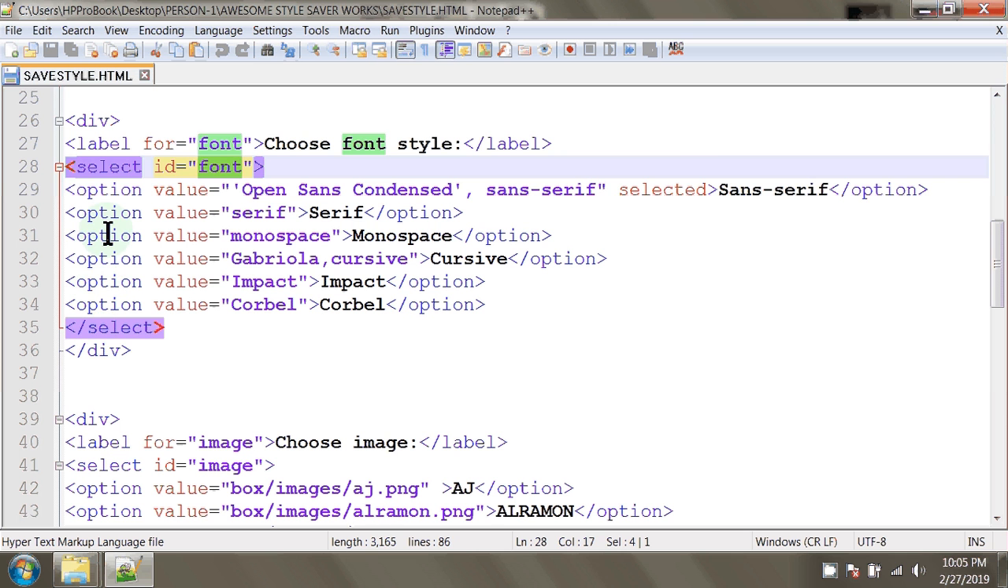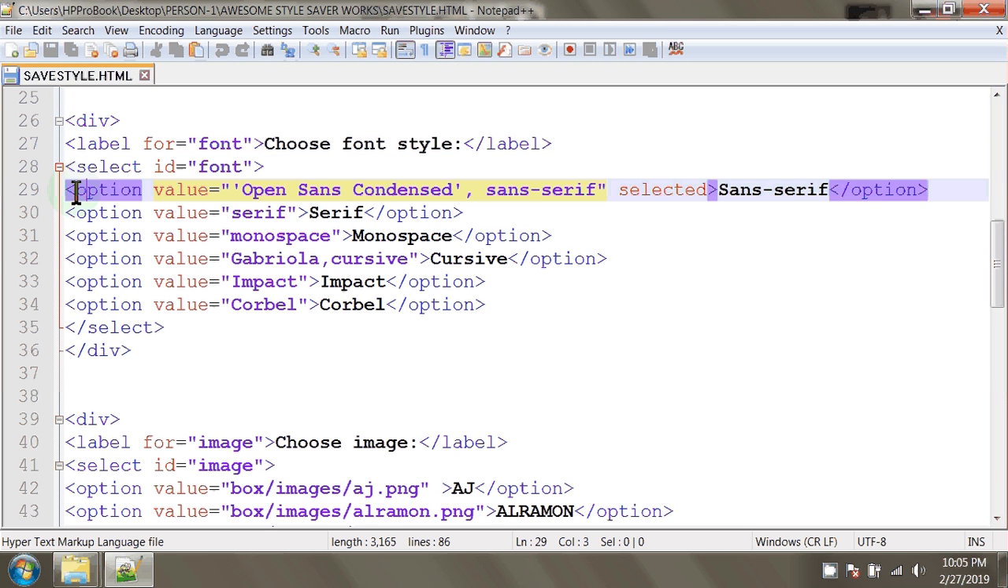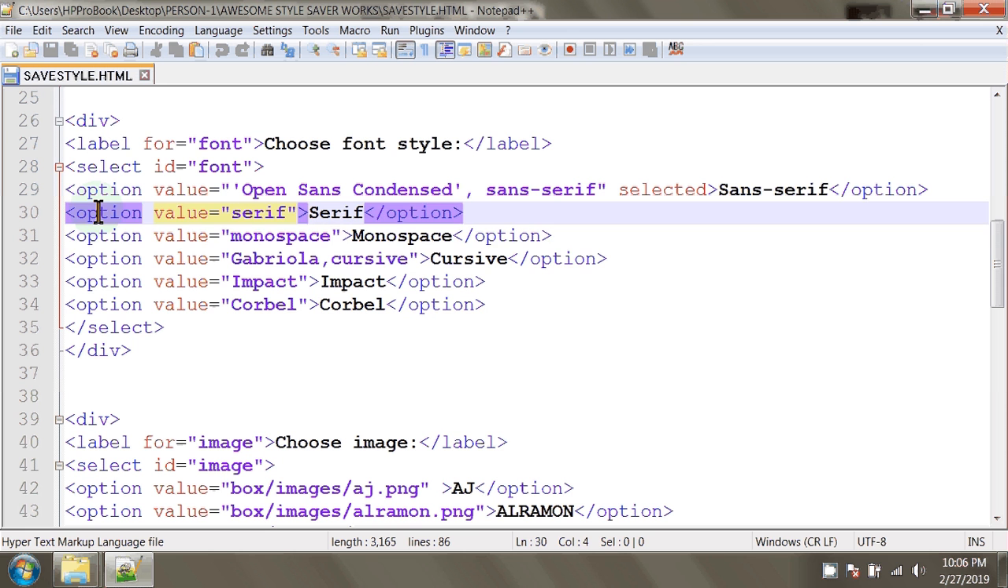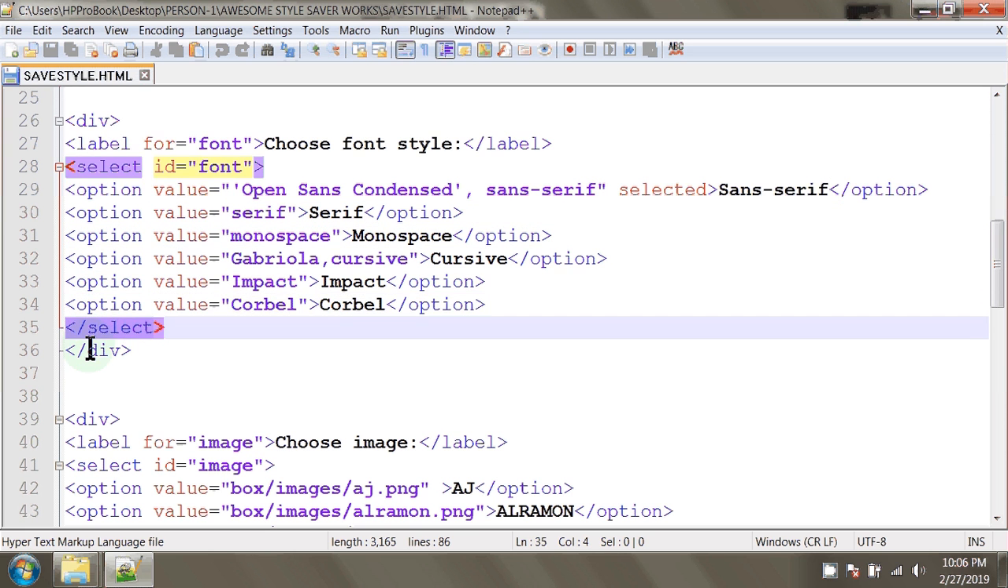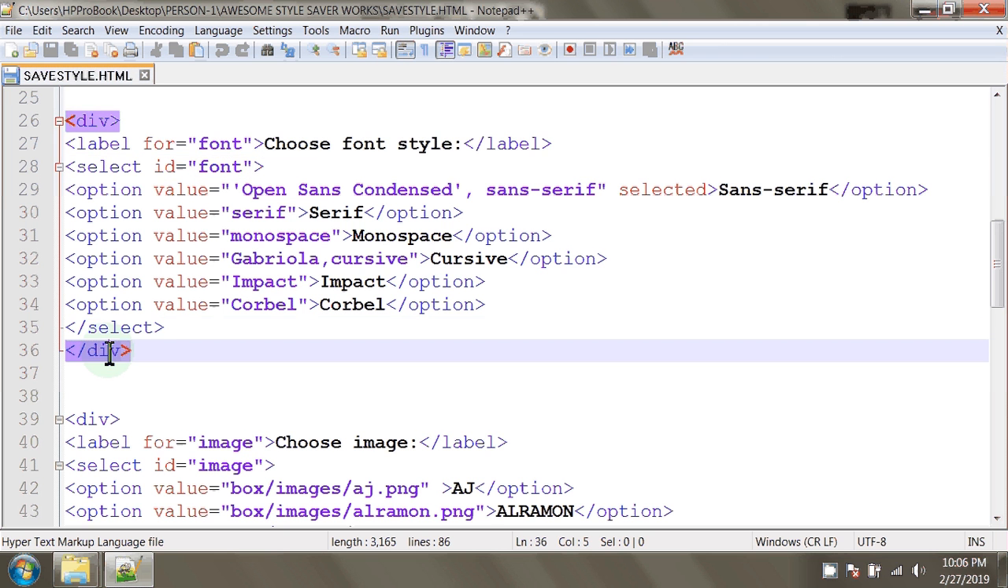So here we've got one option that has a couple of different font families here, Open Sans Condensed or Sans Serif, and this is what the user sees as far as the drop-down list goes. They just see what's in between the tags. And there's a different font family, a different font family, and so on and so forth until we get to the end. Then we have our ending select tag and our ending div tag. So this is creating our drop-down list to change the paragraph's font family.